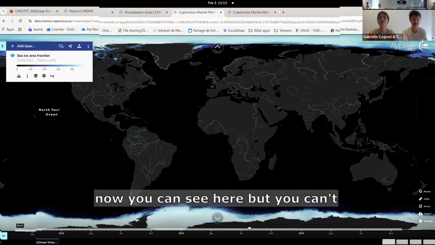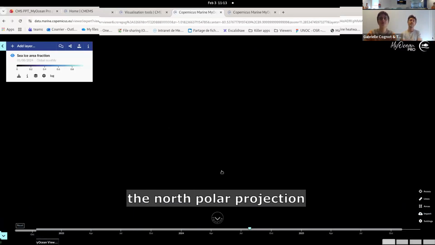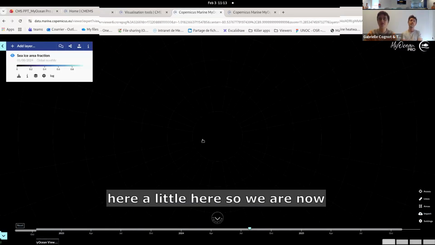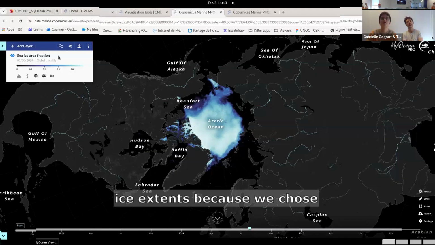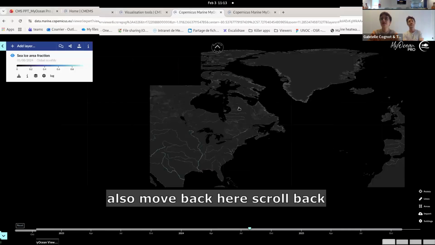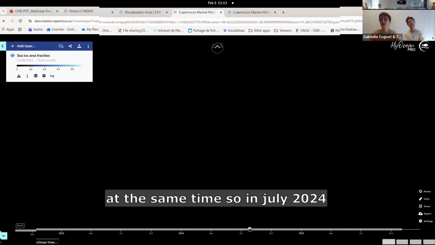Now you can't see anything because the poles are not showing. But in MyOcean, you can switch to the north polar projection here. So we are now in July 2024, and we see the sea ice extent because we chose sea ice area fraction. And we can also scroll back, and then go to the South Pole at the same time.